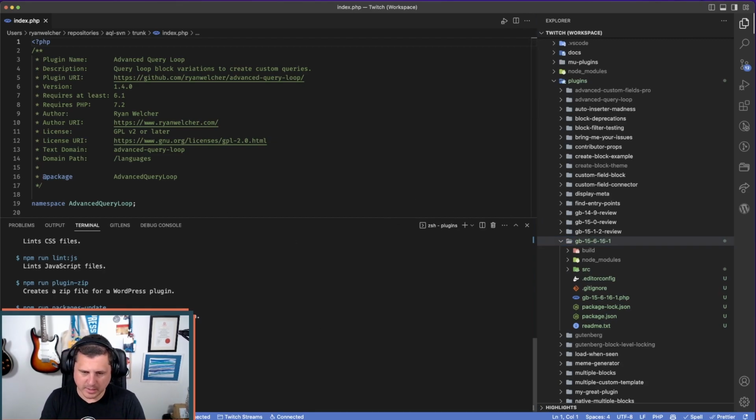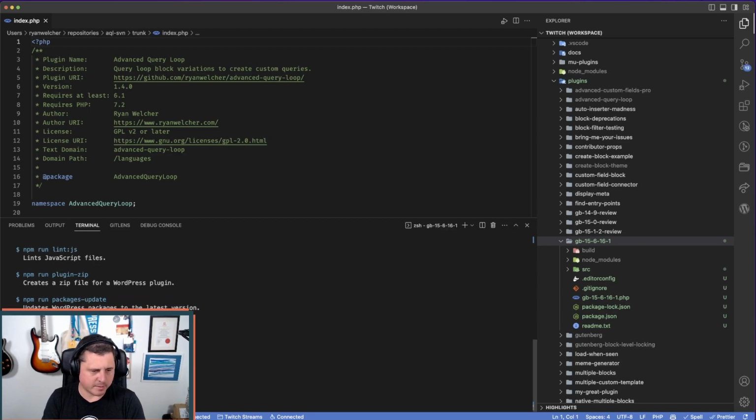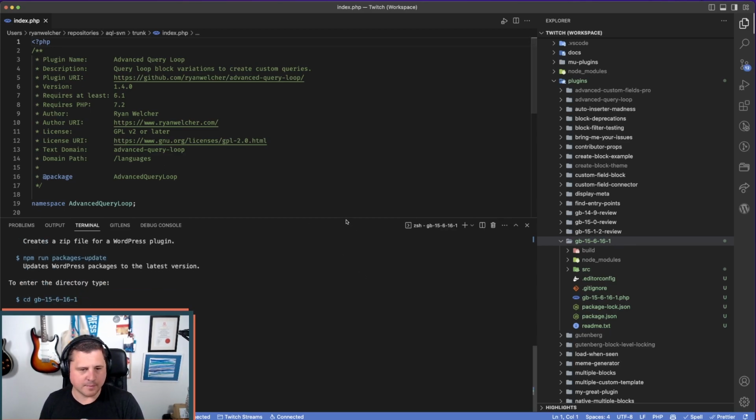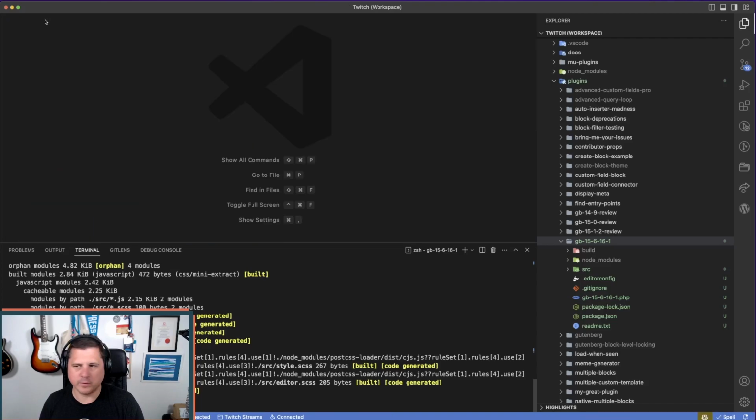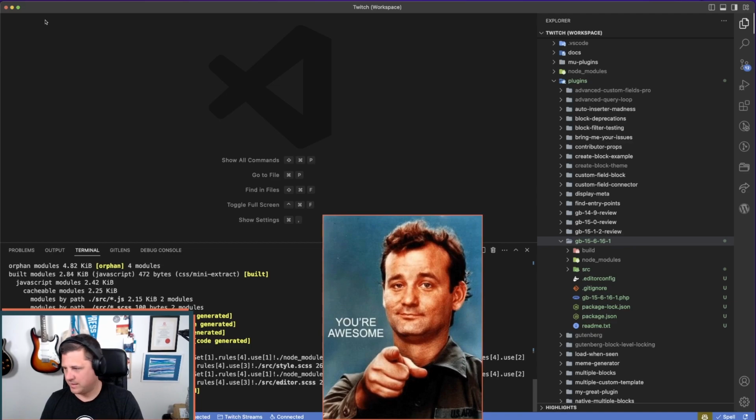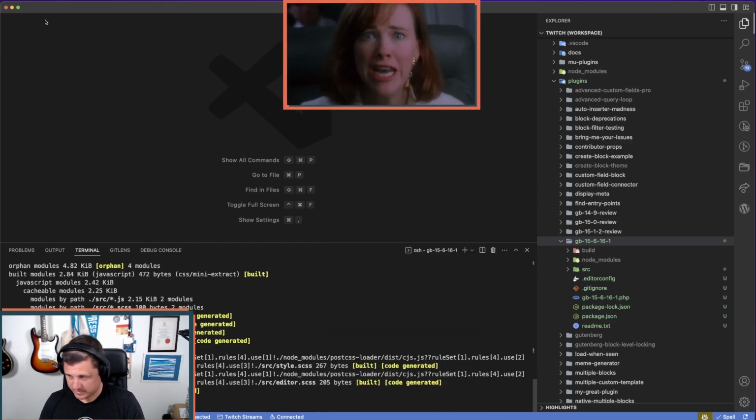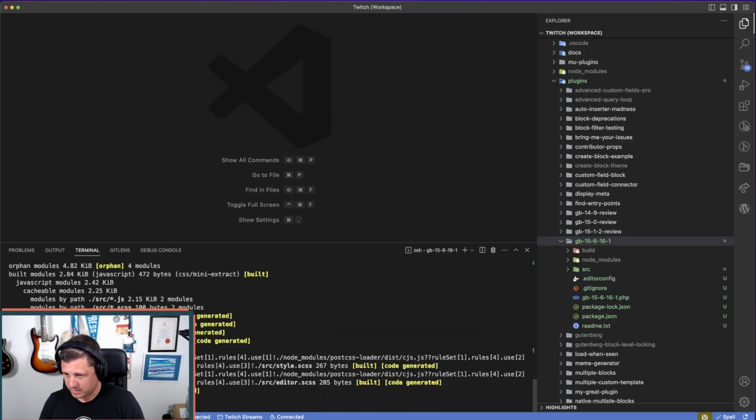Okay, so cd gb-15-6. Yeah, 6. So I created this little plugin, npm start. I'm just going to do that. We're going to get rid of this. Kevin. Oh my God, we're going to add a Kevin command? Thank you, Corey. Hope Kevin's here. Kevin better be here. I'll be very upset if he's not.